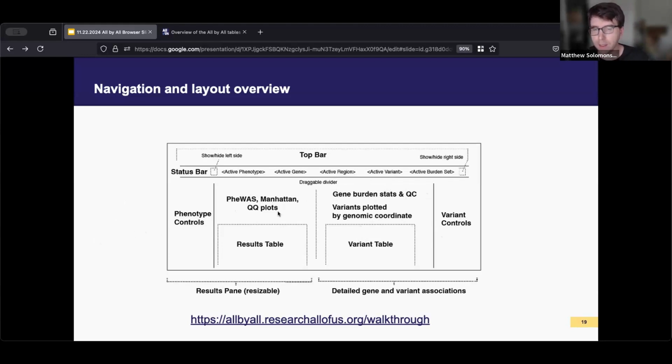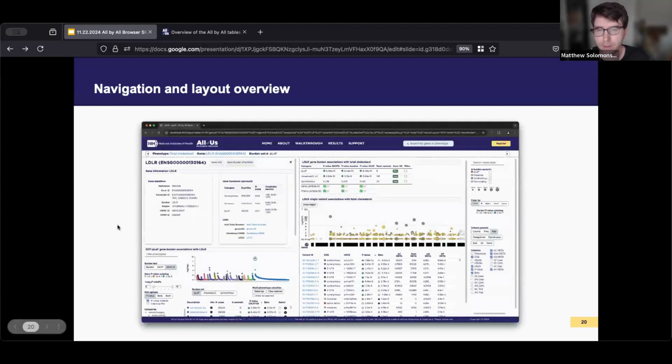You can click on the middle and drag it back and forth to make the real estate bigger for whichever side of the screen you want to focus on. So there's the actual screenshot of the navigation. Like I said, this is the big picture view on the left-hand side, and then the zoomed in view on the right-hand side.